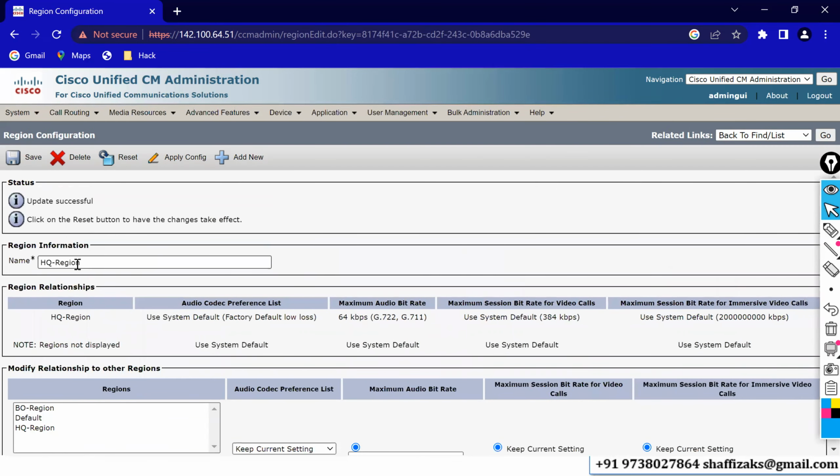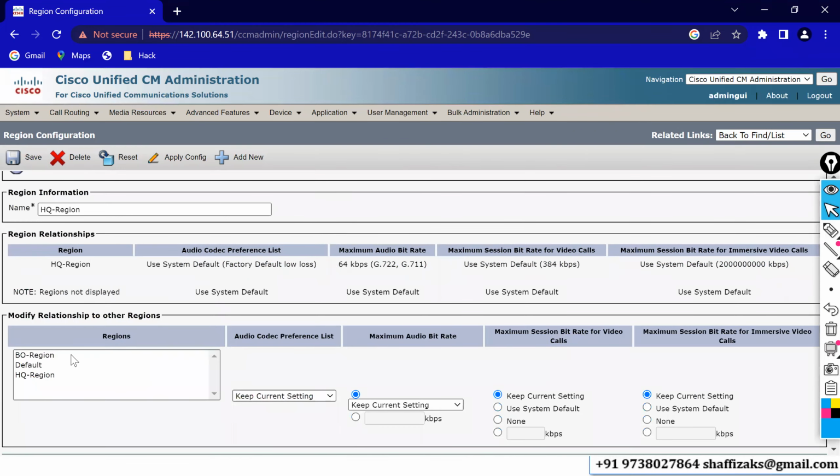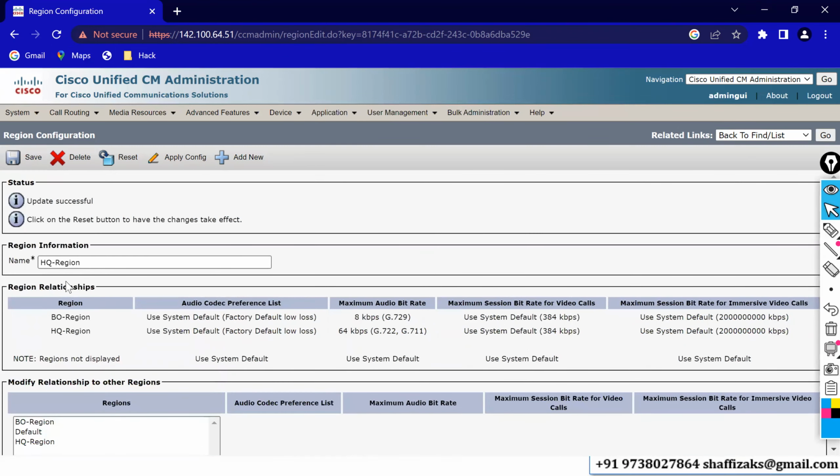Over. See, I am in headquarter. Again, within headquarter, if I want to communicate, it uses 64 kbps. Now, next, select branch office here. Go to the audio rate. Now you select 8 kbps. Then save. Now you see the difference. From headquarter to headquarter, 64 kbps. From headquarter to branch office, 8 kbps. This is how you have to define.